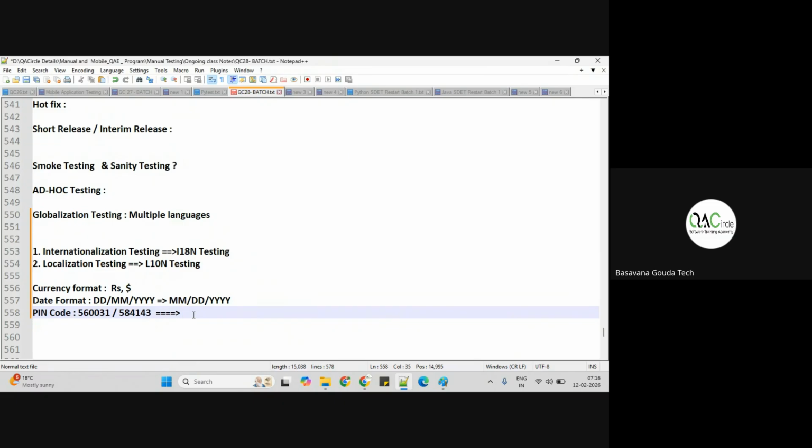Point number one, we do currency format testing.